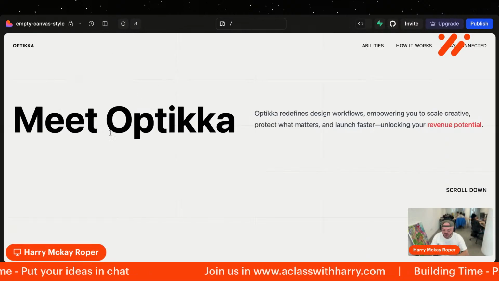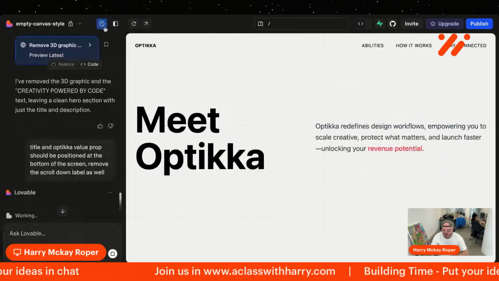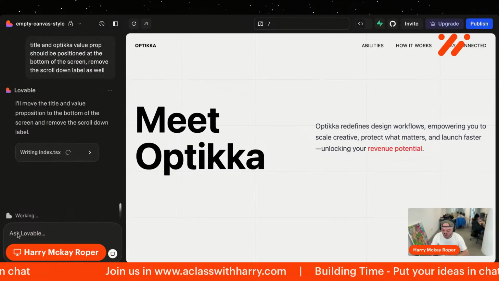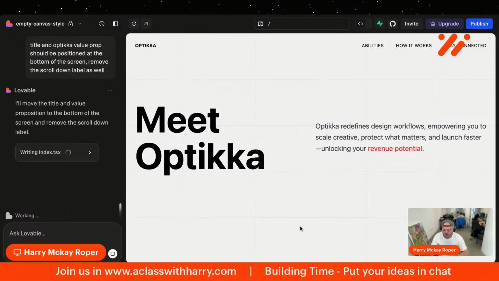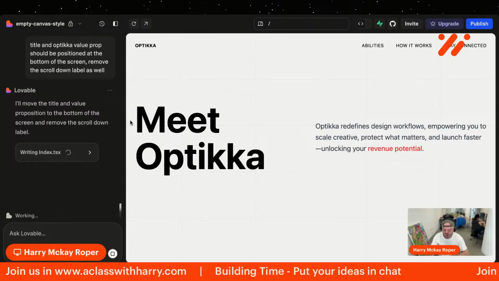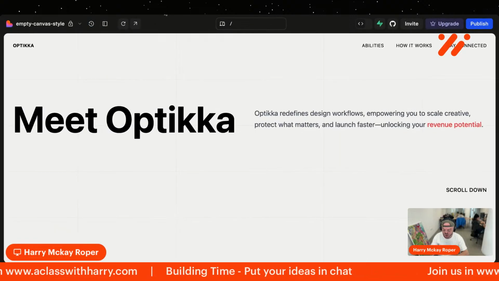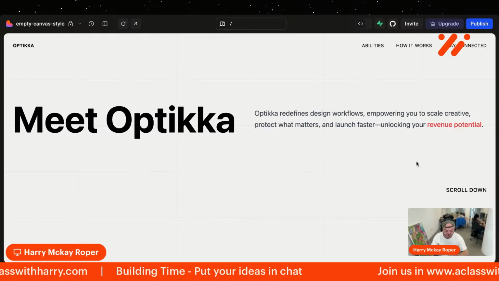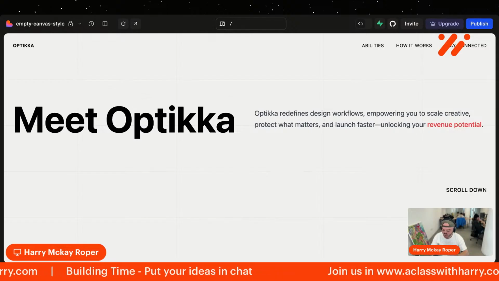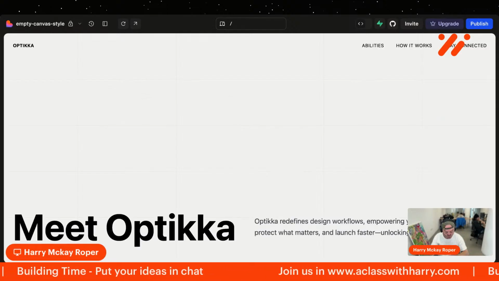I think we're getting there. We're slowly getting there. I want the meet Optica to break onto a new line, because I think that looks clean. But yeah, you can see how very quickly you can get to a close match to a design that you're trying to go for.